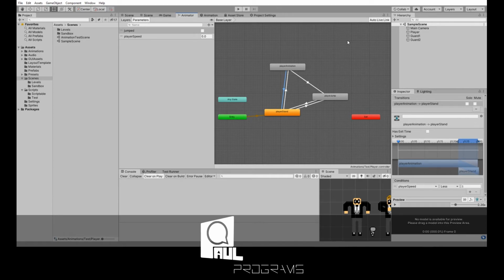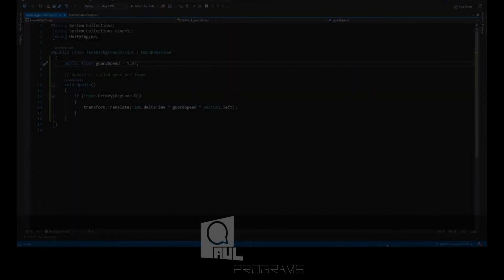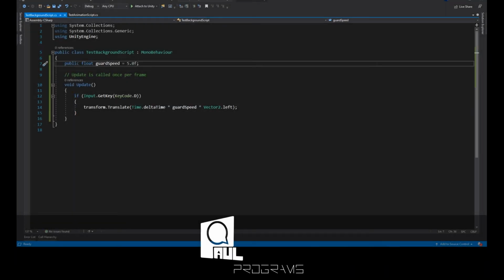So now let's jump into some code and see how we can make this brain work for us and our player animations. All right, the first script we're going to take a look at is our background script, which is going to be used on the guards. We have a speed set for them, and we also have when the player presses the D key, it's going to move them to the left off the screen. The idea is that when the player is walking, anything in the background is moving opposite direction of the direction the player is supposed to be moving in.